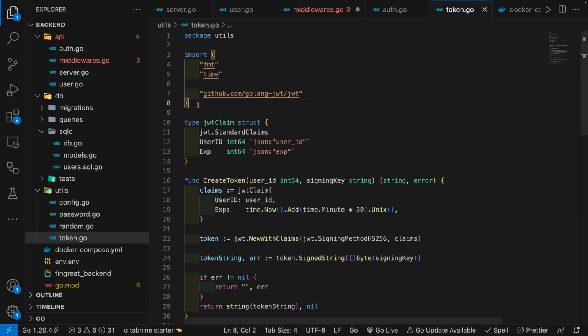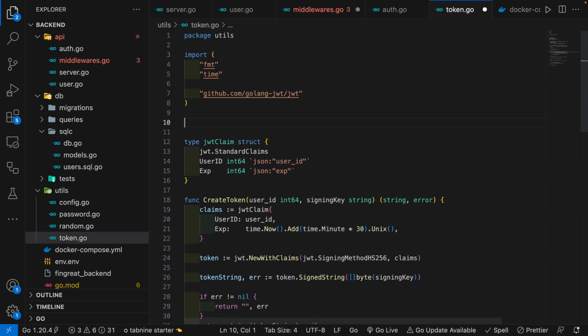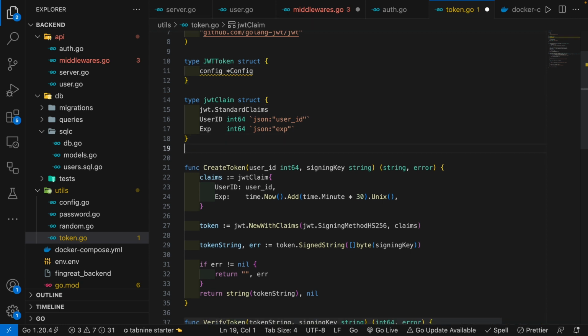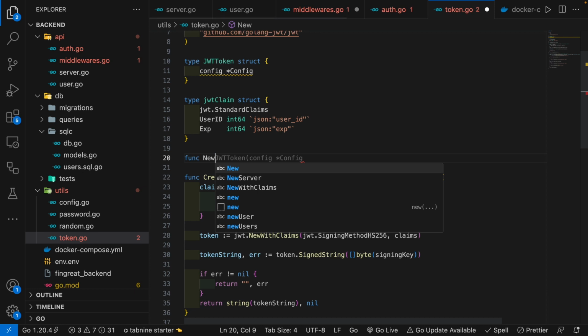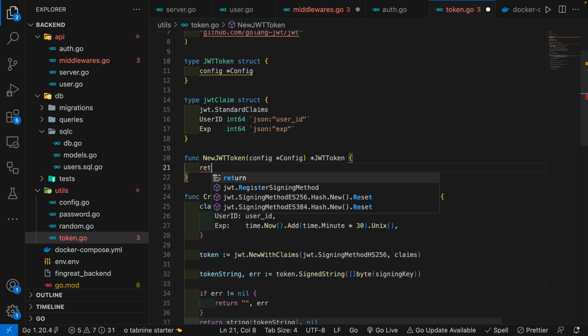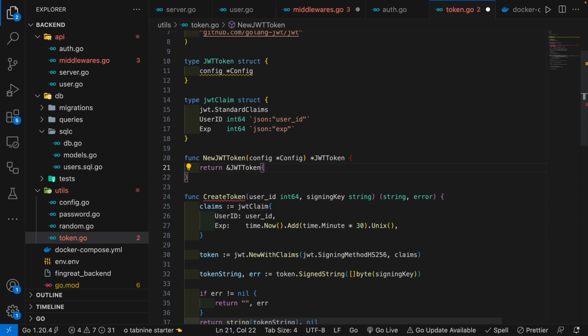So for this, I'm going to create a JWT struct. So here I'm going to have type JWTToken, like that, of type struct. And here I'm going to have access to config. So now we can have a separate function, func NewJWTToken, and this is going to take in the config, so config of type Config. And the result we are expecting from here is the JWTToken type, like that. So all we need to do here is just return a pointer to this with the config information. Okay, that's all we need to do here.